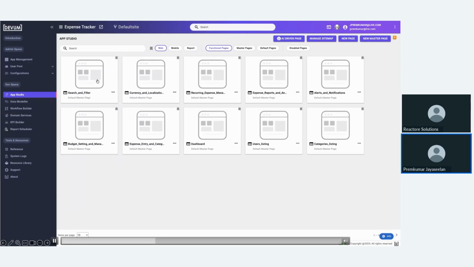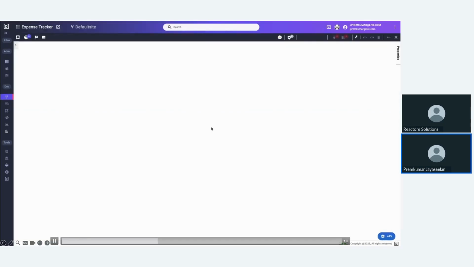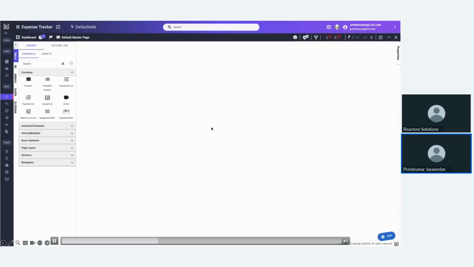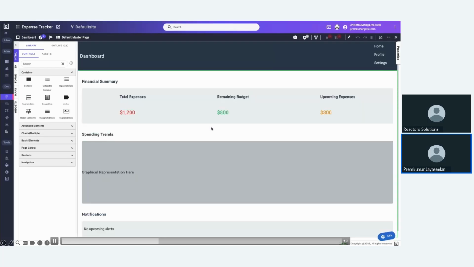Here you can see the set of pages which are created using our dev bot. Let's go and just select one of the pages, which in this case, I am choosing a dashboard. So this is a simple dashboard which the bot has created for us. And let's go a little deeper into each component of the App Studio.